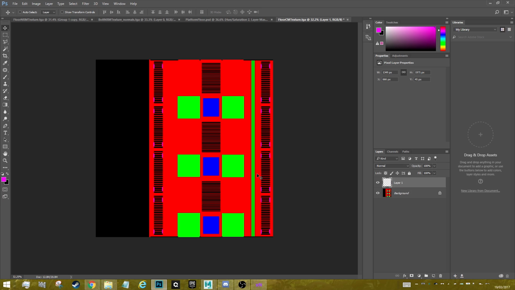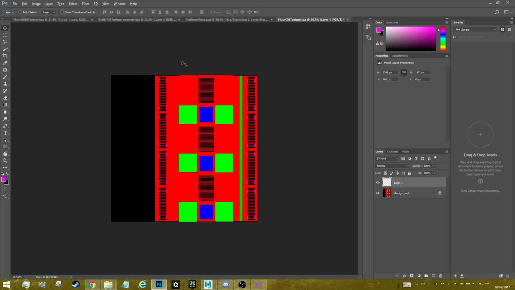Okay, so next, this is your colour map. This is what we're going to use to define the materials in Dido. So in the next video, what I'm going to show you is how to use Dido and come up with your textures for it.